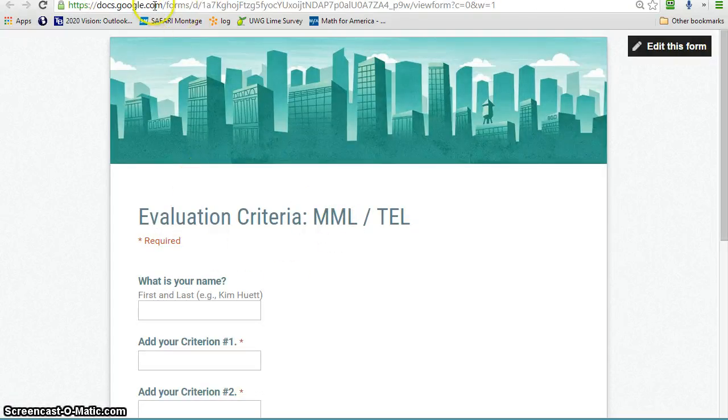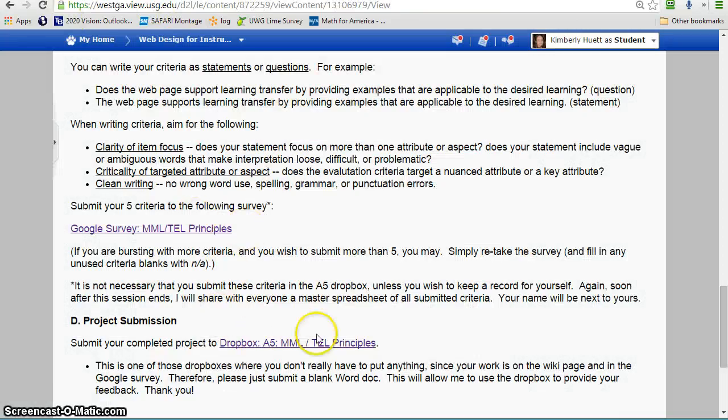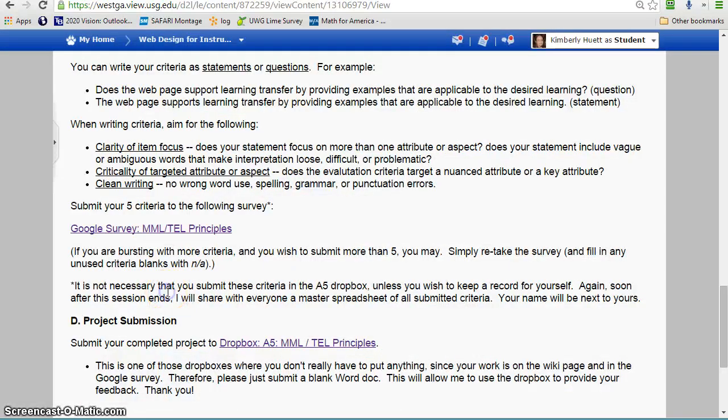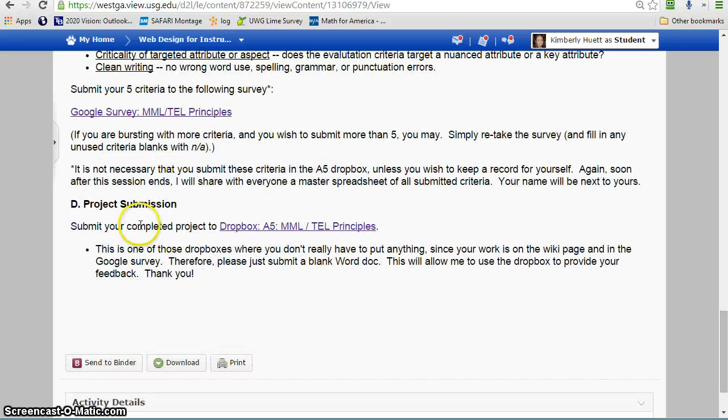And then you're going to share those evaluative criteria through this Google survey, just like last time. And again, I will share the whole classes. I will just make that whole spreadsheet publicly available to you guys to download and use however you want, so that when you're making your evaluative criteria, refining them in Project A7, you have that as a resource if you want it.